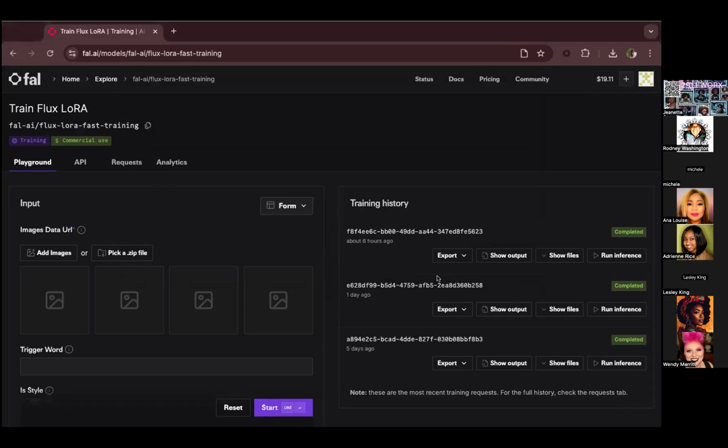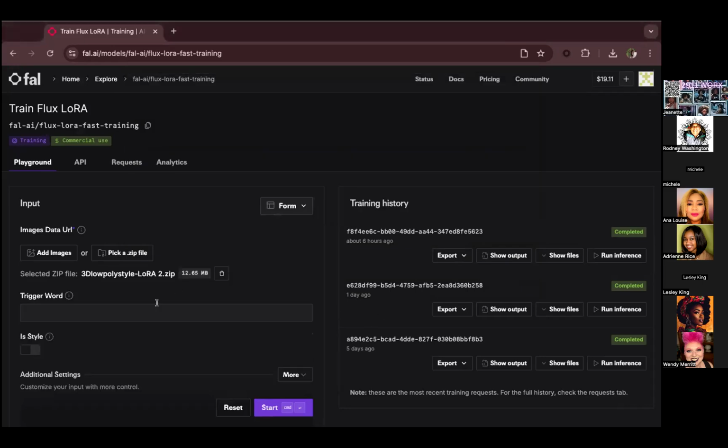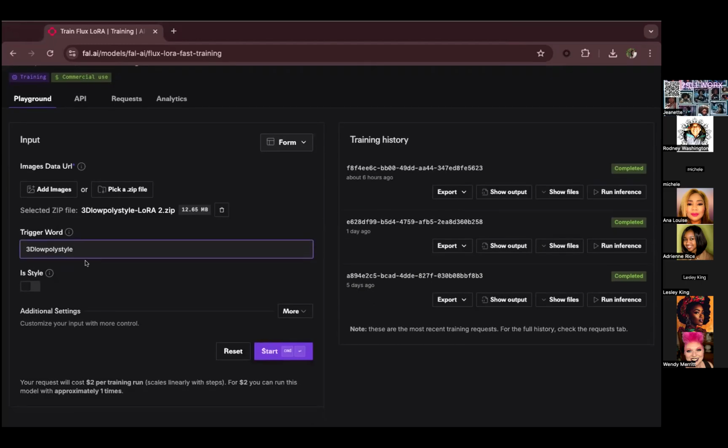Open it. And then this is where you enter the trigger word, and my trigger word is going to be the same thing as what you see as part of the folder name. Style. And this is on the style, so I'm going to toggle it on.